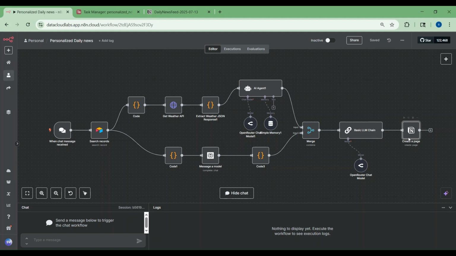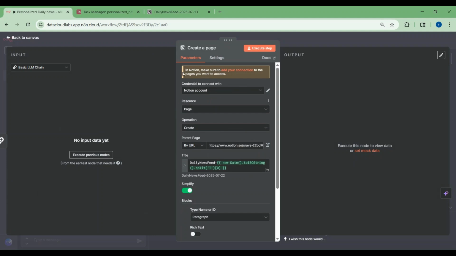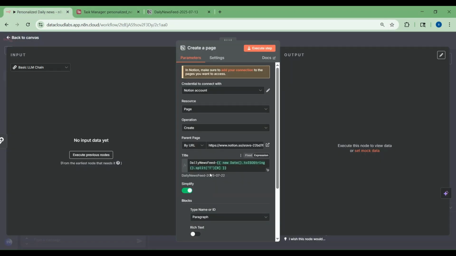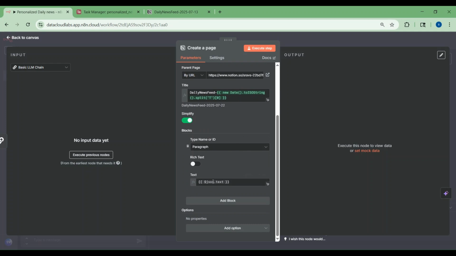As you can see here, it creates a page. This node will create a page in Notion, so you have to give the credential. The resource I'm choosing is a page, and the operation is create, and I'm just pasting the URL to create a page. Daily news feed with the current name. I mean, as I have already shown, it has created it with the name daily news feed and with the current date, and whatever text it got will be given here.